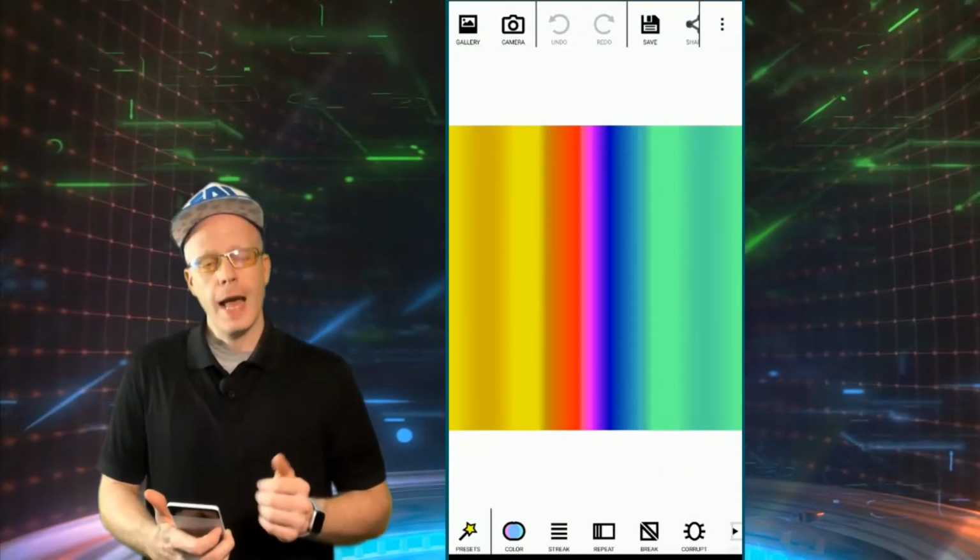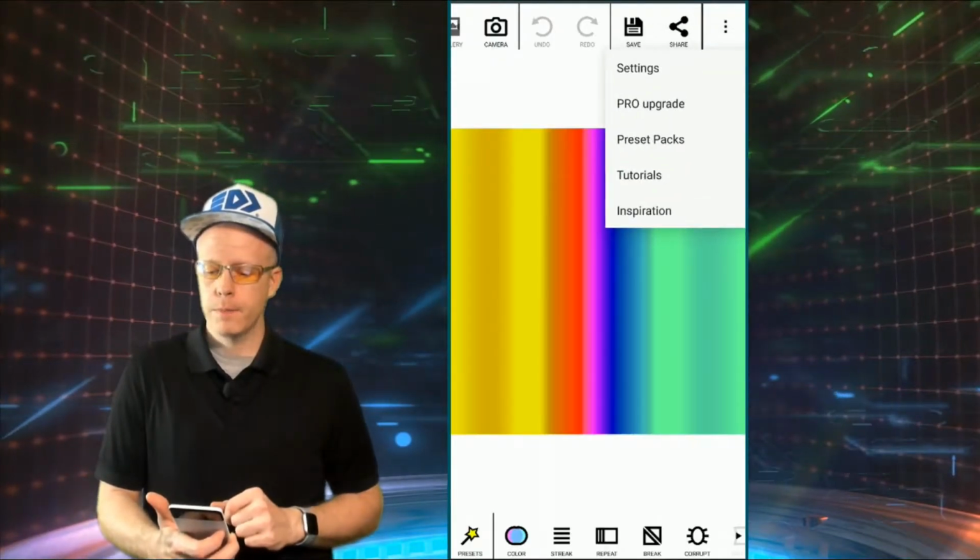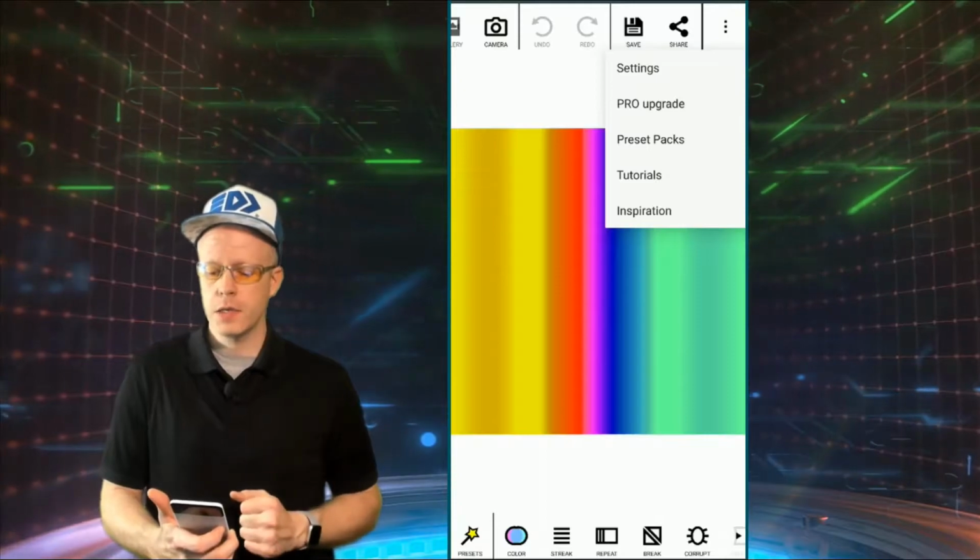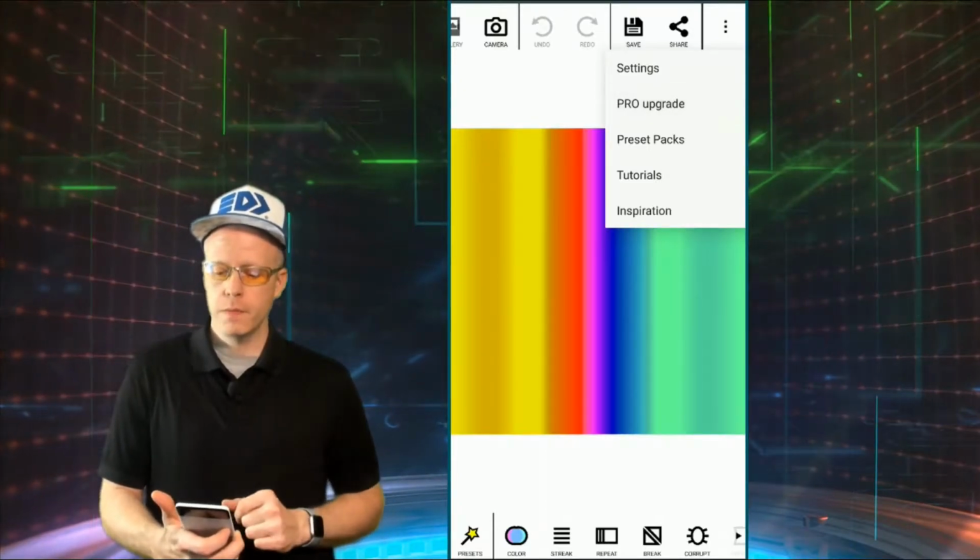Now you can access your gallery up here at the top, access your camera again as well, save and share, of course, as well, to email, social channels, that kind of thing. The 3 little dots there, access your settings. Of course, you can upgrade here with the pro version.